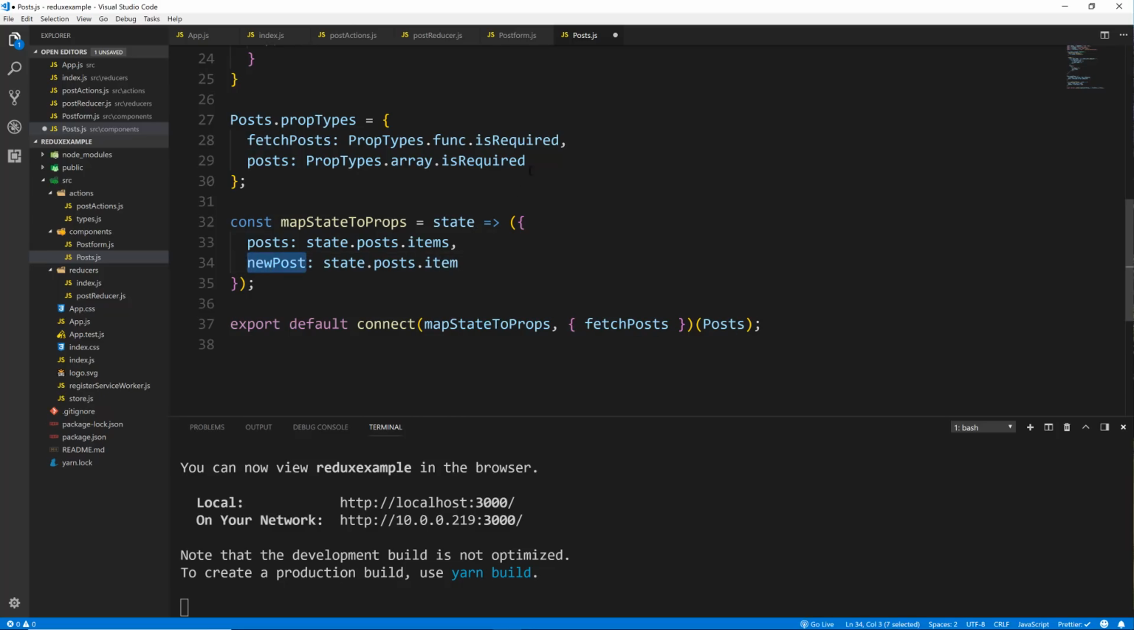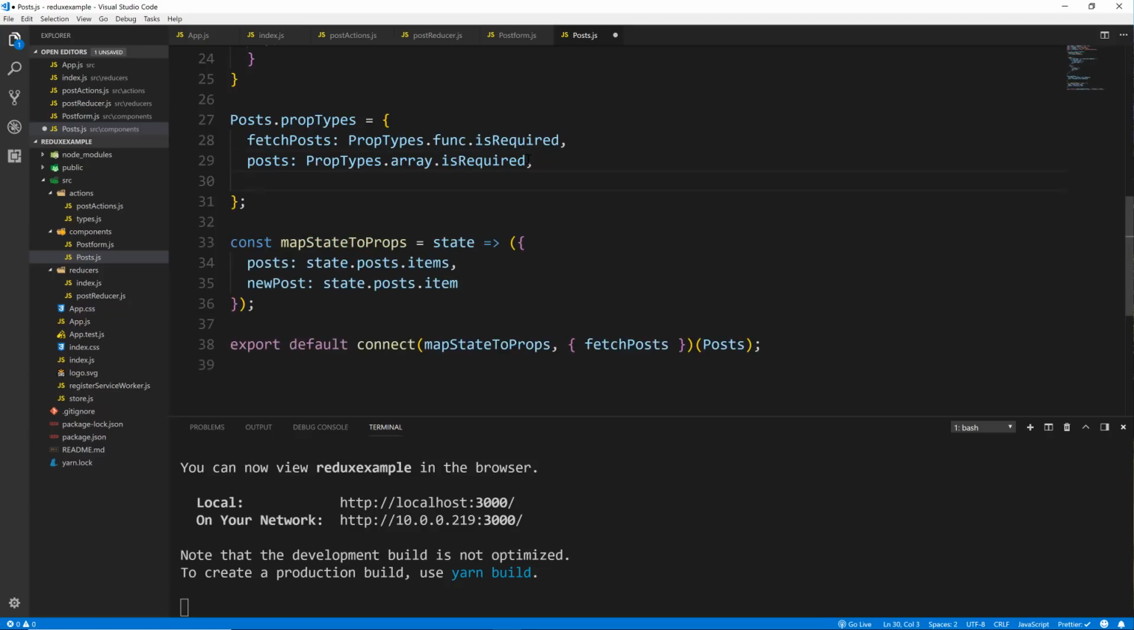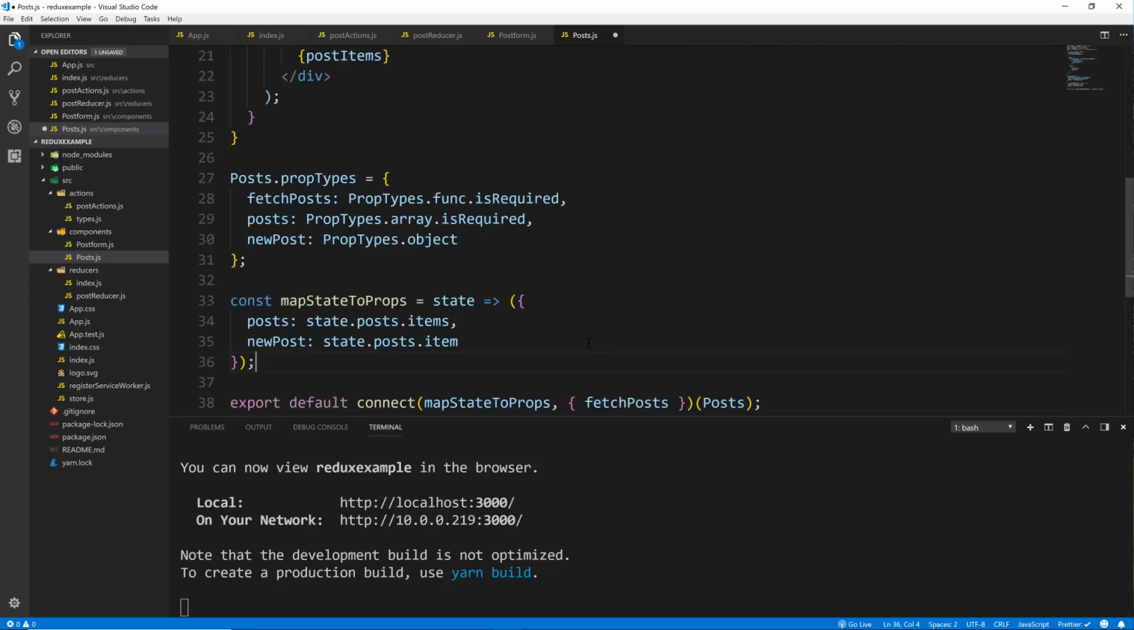So now that that's a property, we'll add it here, and that's going to be an object. Okay, now that we did that, how do we want to use this new post? What do we want to do with this? Well, I want to add it to the list.